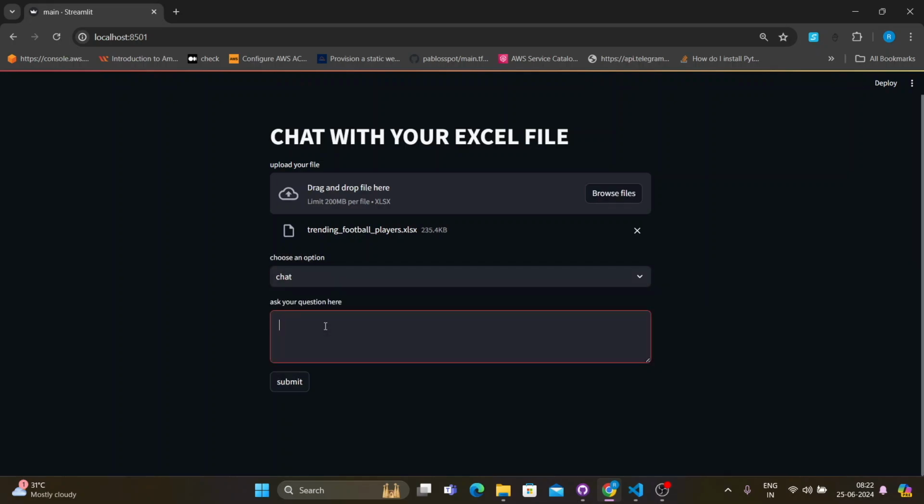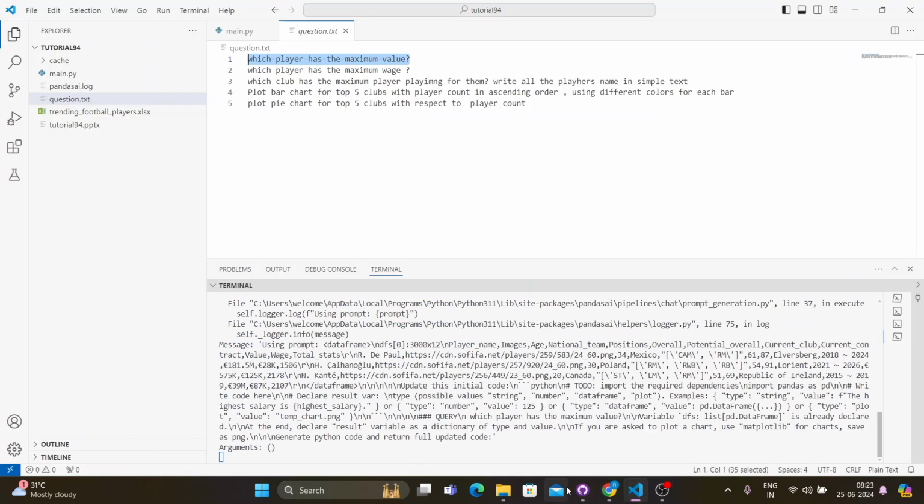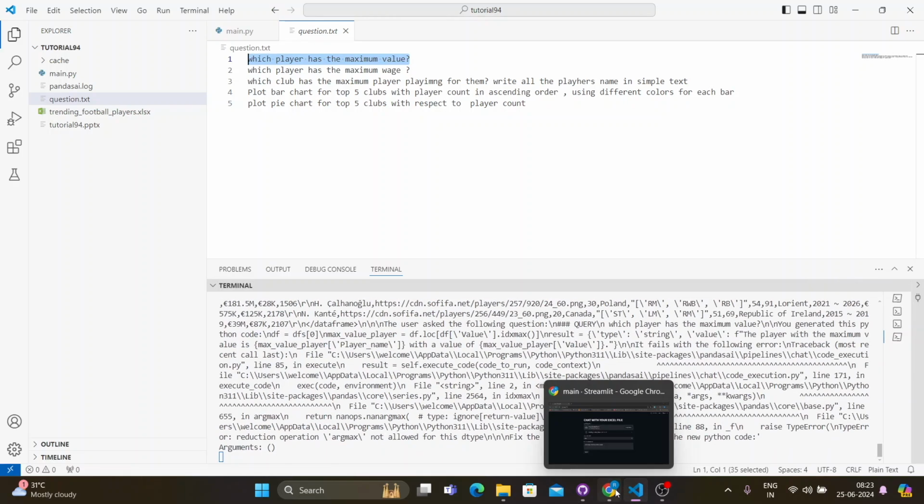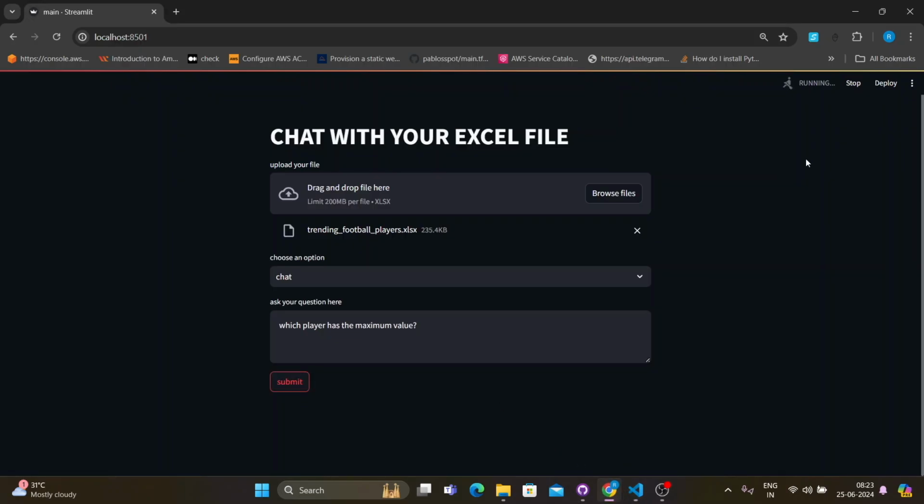Okay, I didn't ask anything yet, so basically like this. And now I'll ask a question: which player has the maximum value, right? Let's see. There is no error. Okay, so it's doing something, see here. So it says the player with the maximum value is E Haaland. You all know he plays for Man City and is maybe one of the finest players of the game right now, right?